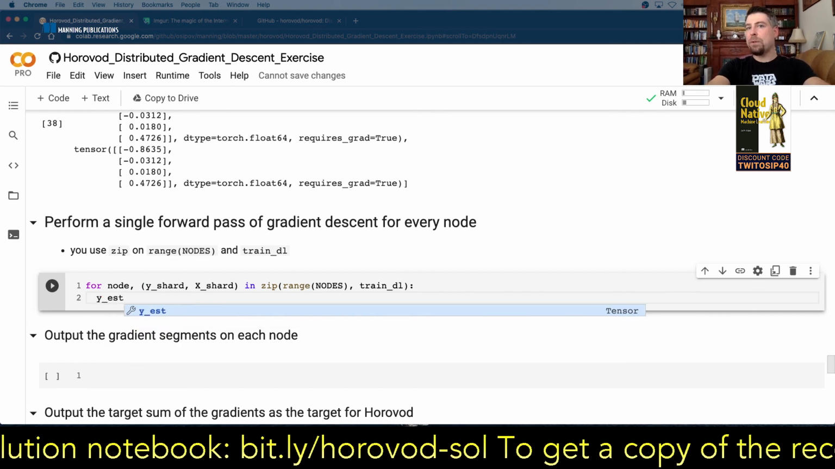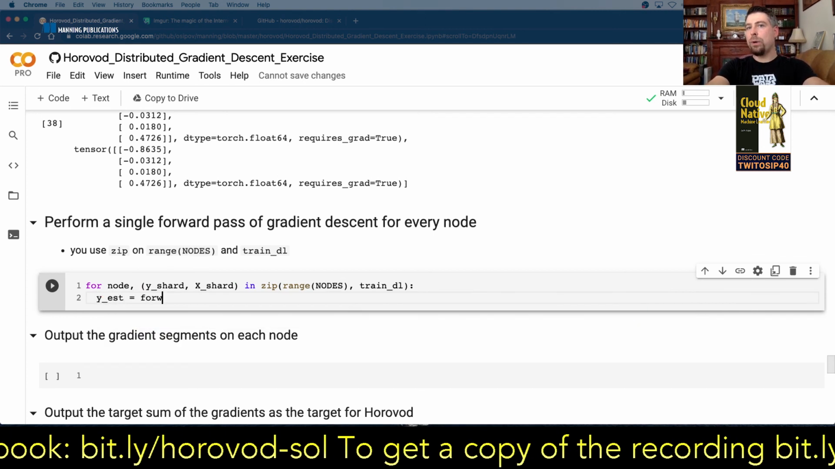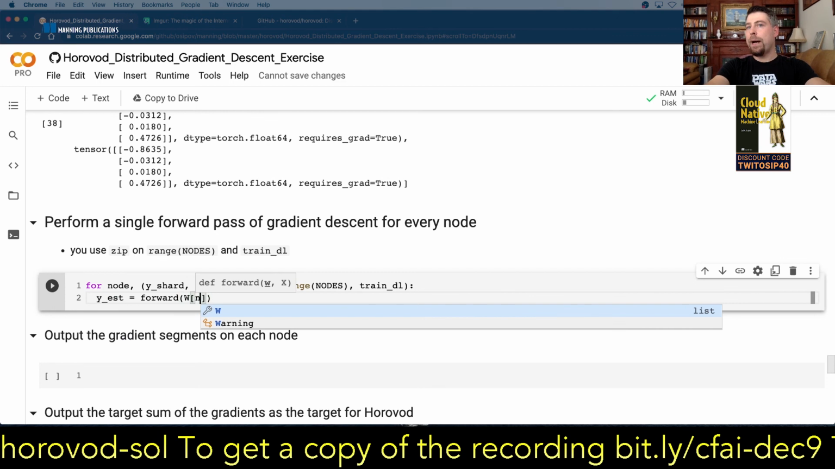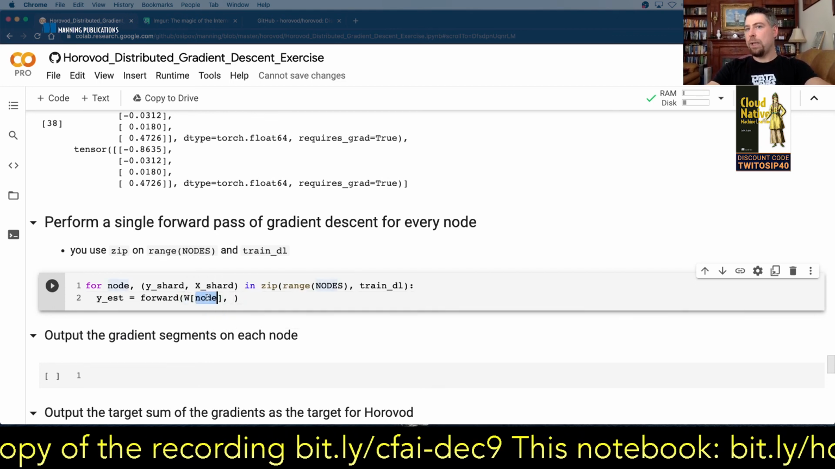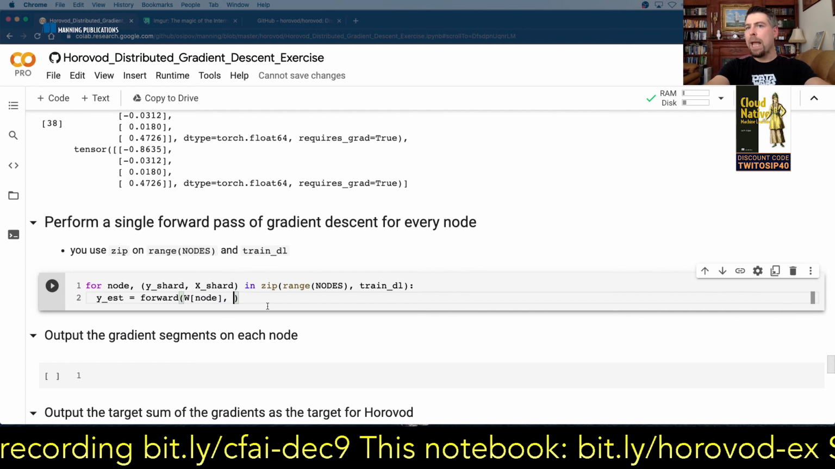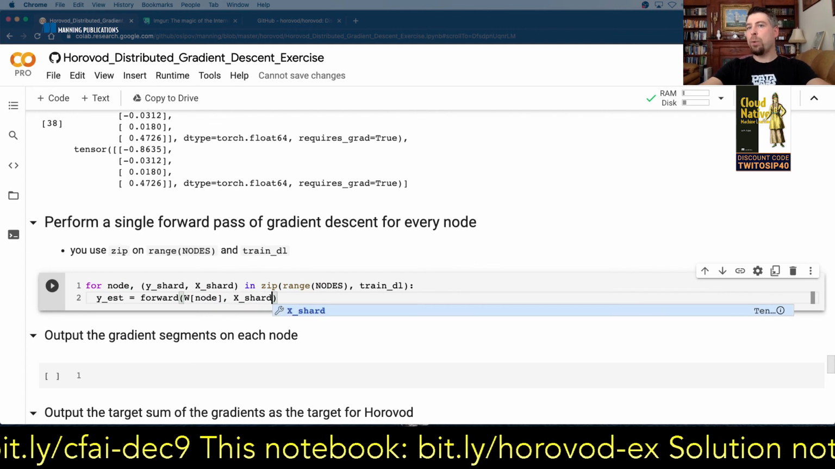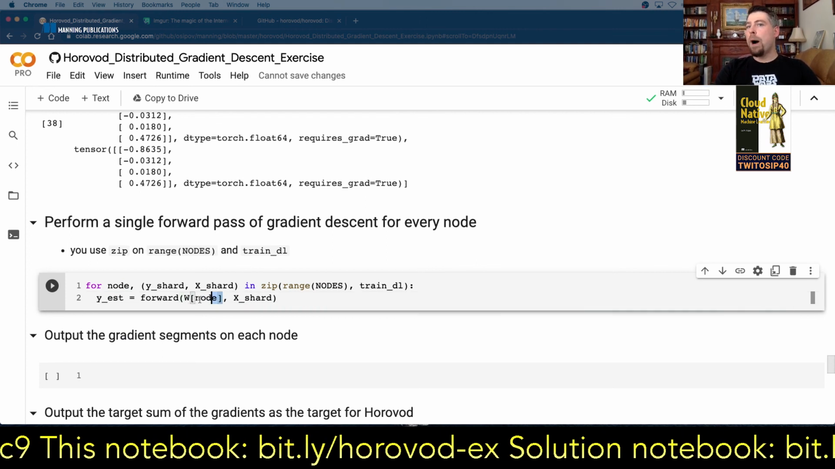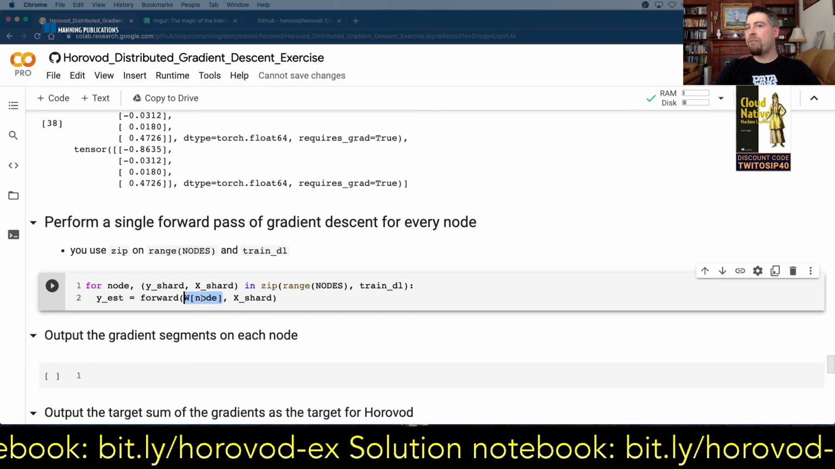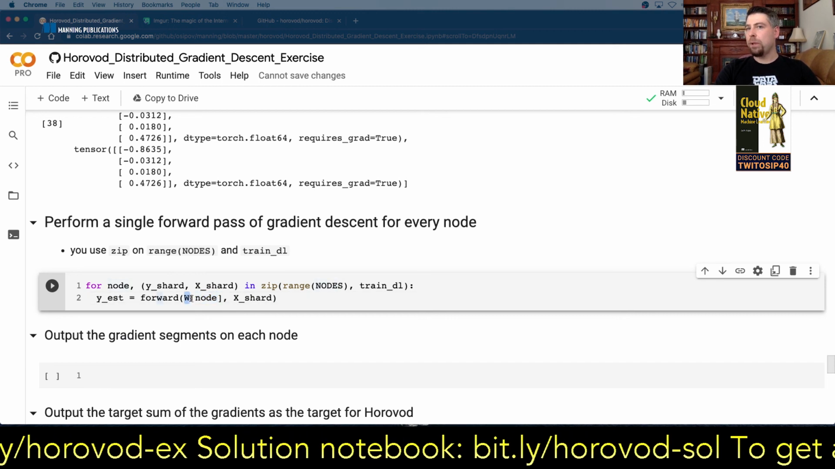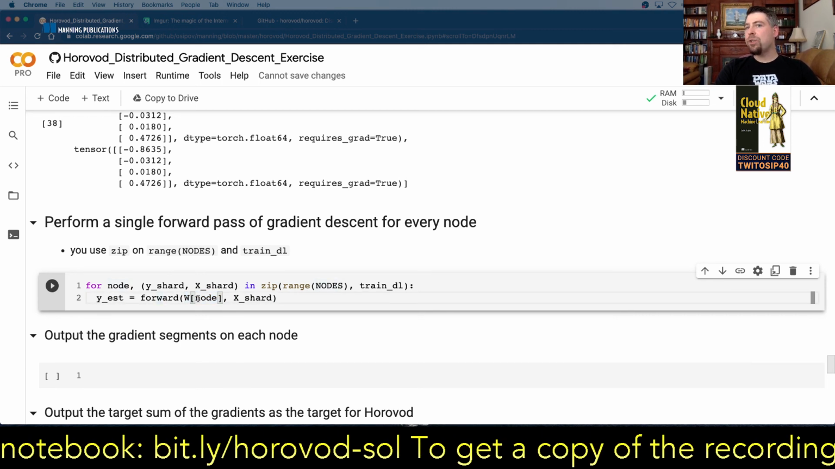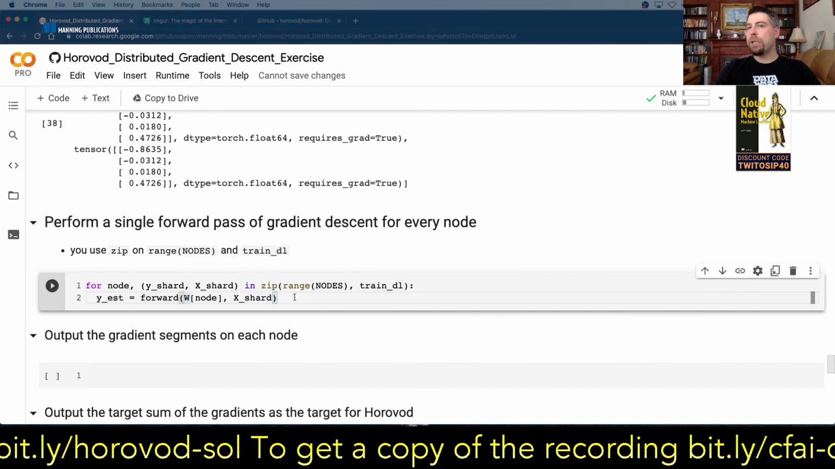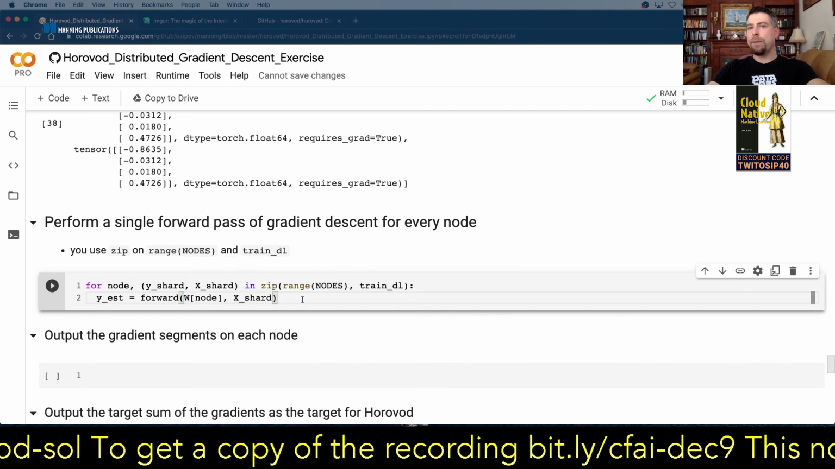You estimate the values. So let's do a forward pass using the model that exists in that corresponding node and the corresponding shard worth of data. Now, if you're wondering why I'm using the values that are specific to the node here, since they're initially all the same and they have to be the same, the reason is that the gradients actually are going to be different, and I'll show you that in just a moment.